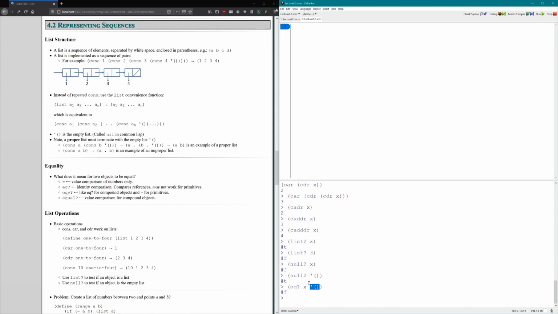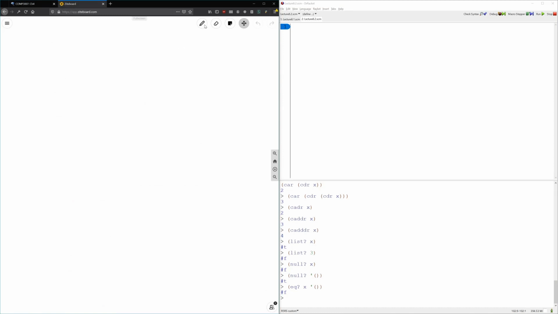Okay, so that teaches us how to access different elements of a list, or at least how to start accessing elements of a list. Next is consing to a list. That is to say, adding on to the elements of a list. So let's see how that works in the box and pointer diagrams first.